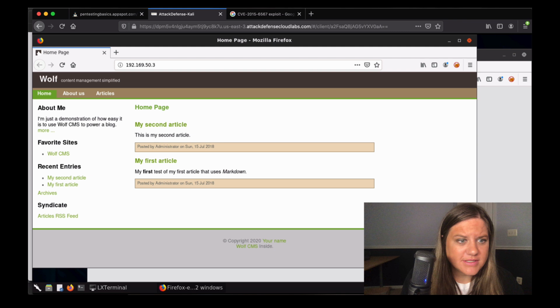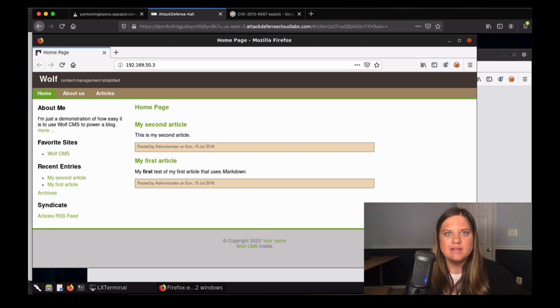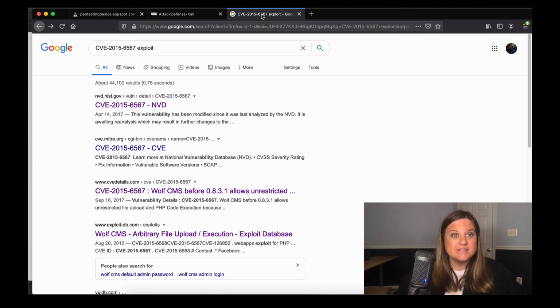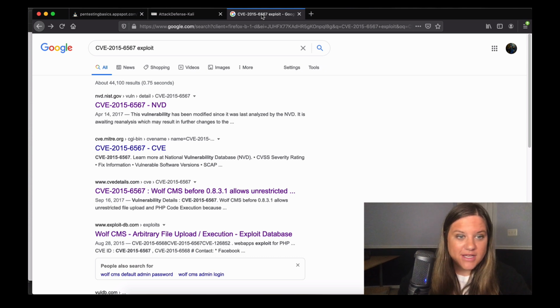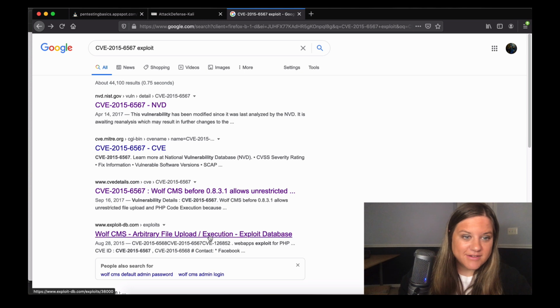Wolf CMS, and it doesn't just say the version number on here, which is I suppose why our CVE was given to us, but it's a good time to maybe use some Exploit Database. So all I did was Google that CVE number and exploit. I think, in terms of finding vulnerabilities, we spent a lot of time on that, so I'll give you a pass on that one.